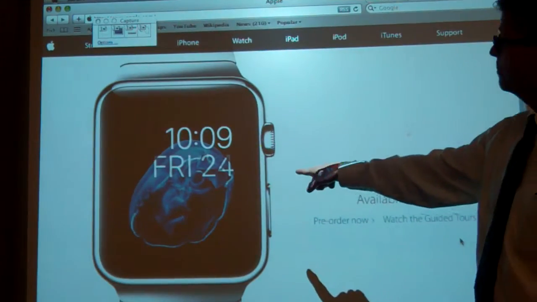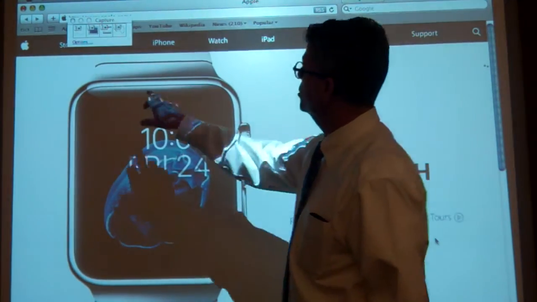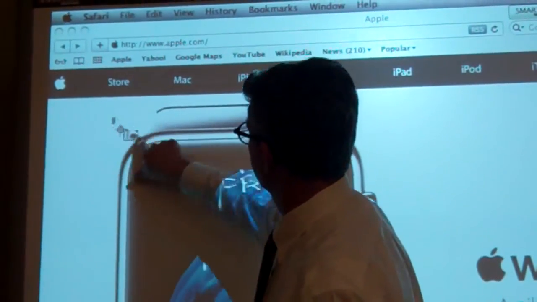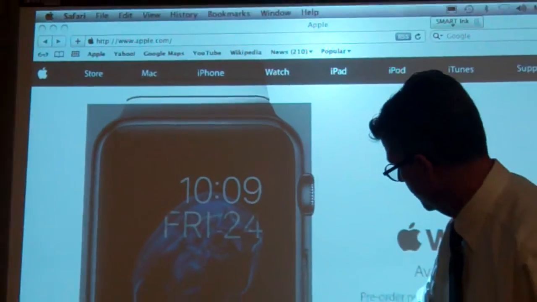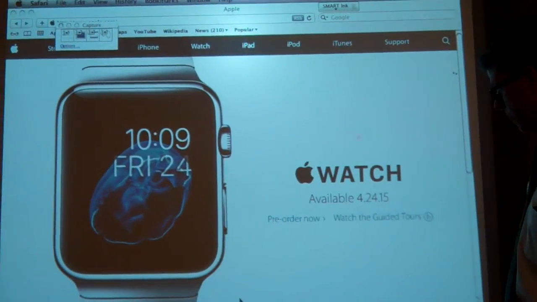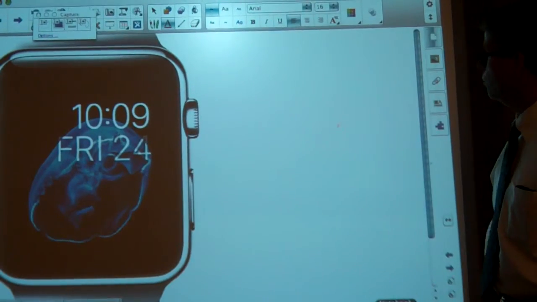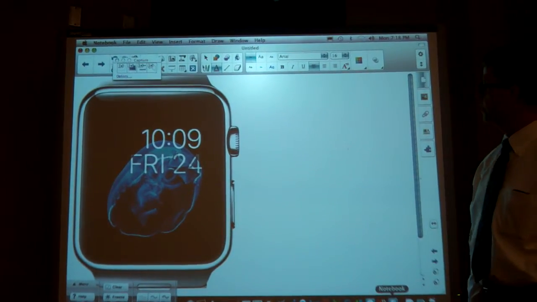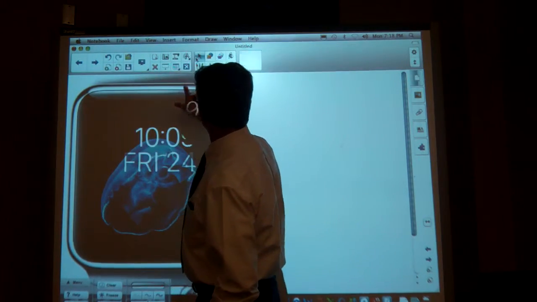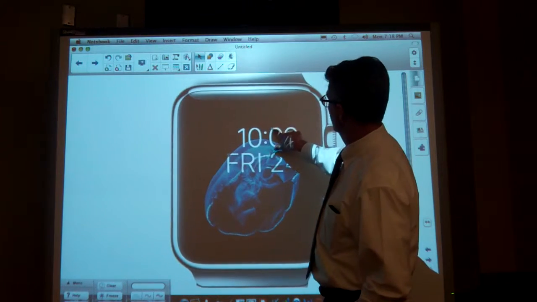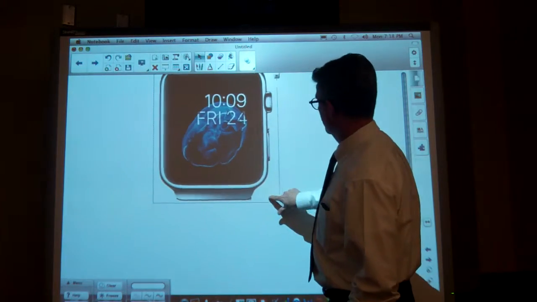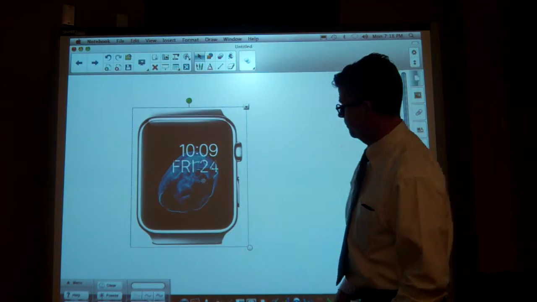Okay, so let's say I wanted to get a picture of this Apple Watch. I can choose to capture something. So I'm going to click and drag around this picture of the Apple Watch and let go of it. Now if I go back to my Smart Notebook software, it brought in a picture of the Apple Watch. Then I can close my capture tool. Now I can click and drag this around. It's an image on the page. I can resize it, that's awfully big, so I can make it a little smaller.